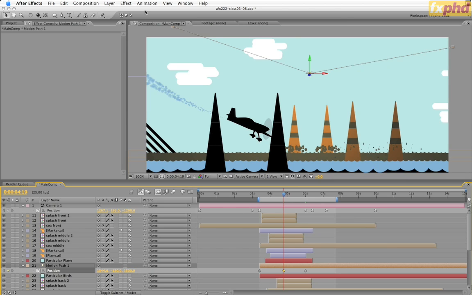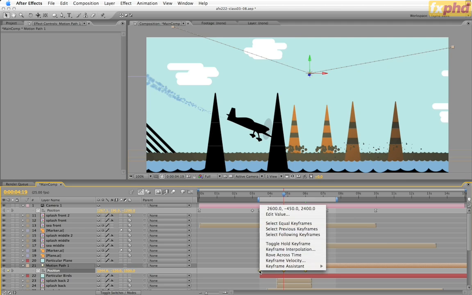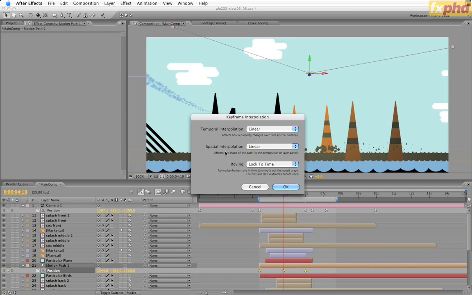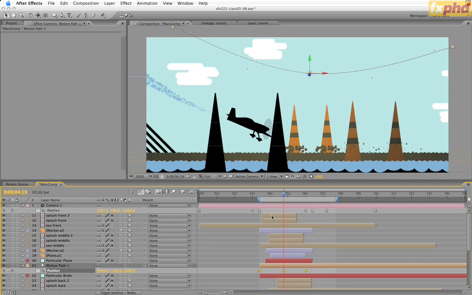Now we haven't got very good interpolation on our keys at the moment, it's linear, so if we just click on the word position, right click on that, and go keyframe interpolation, spatial interpolation, and let's set that to auto Bezier. There we go. So now the light's following along that path exactly as we want. We can add our particles and we can set them to use that path.